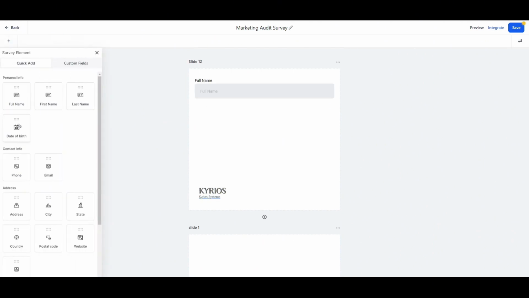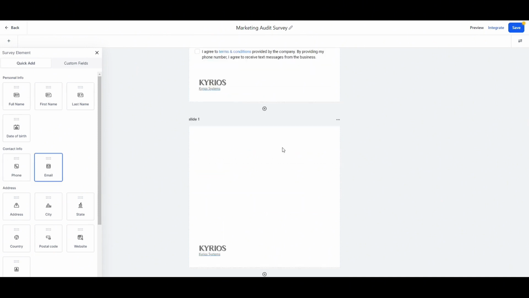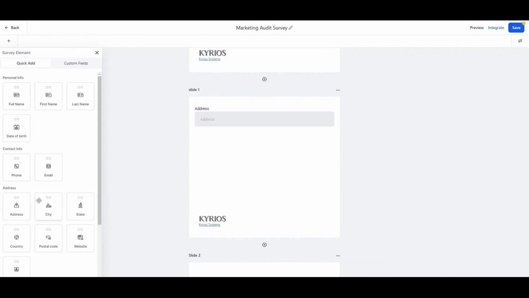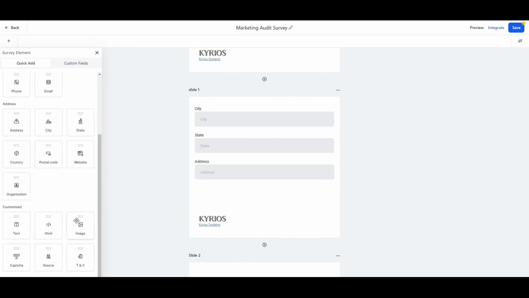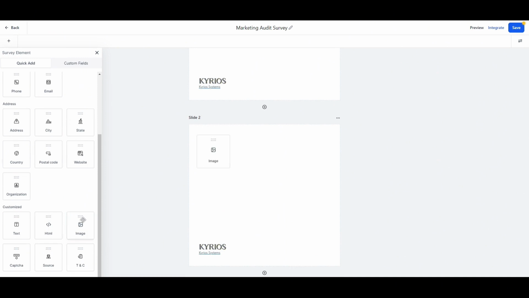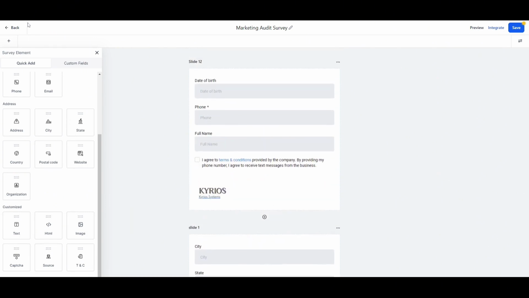We want full name. Let's say we want date of birth and we want phone on that particular slide, and on this slide maybe we want an address or city or state, right? We can literally just drag and drop whatever information it is we want onto the slides to make sure that we create surveys as seamless as possible.